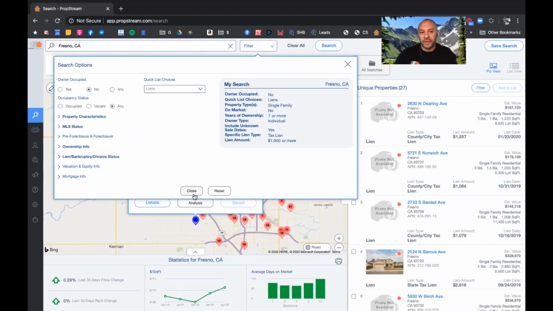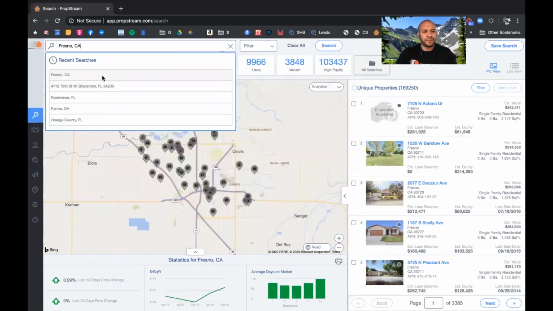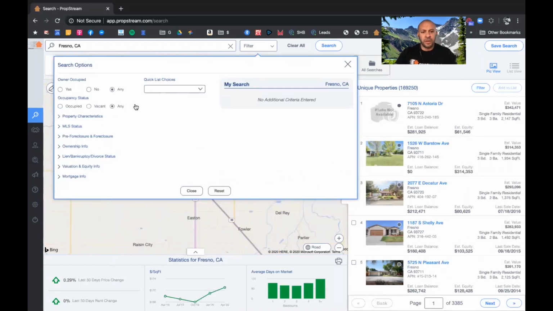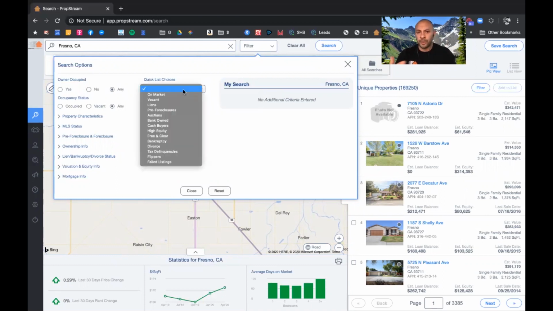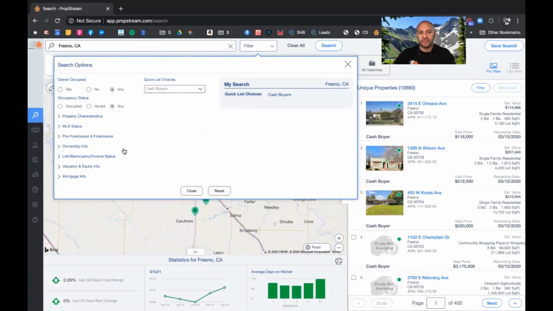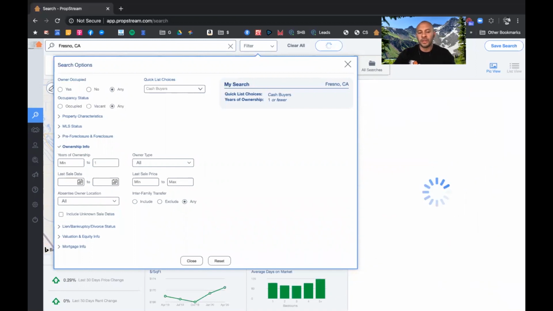I agree. So here, Chris, we looked at liens. Let me reset this. Let's go back into Fresno, and let's add some other filters. Let me show you this now because I think it's kind of relevant to the times that we're in. If you're trying to shore up your cash buyer list, you can come into cash buyers. This is going to identify the cash transactions in Fresno, but let's do ownership info and we'll do max 1 year. So these are going to be cash transactions in the last year.